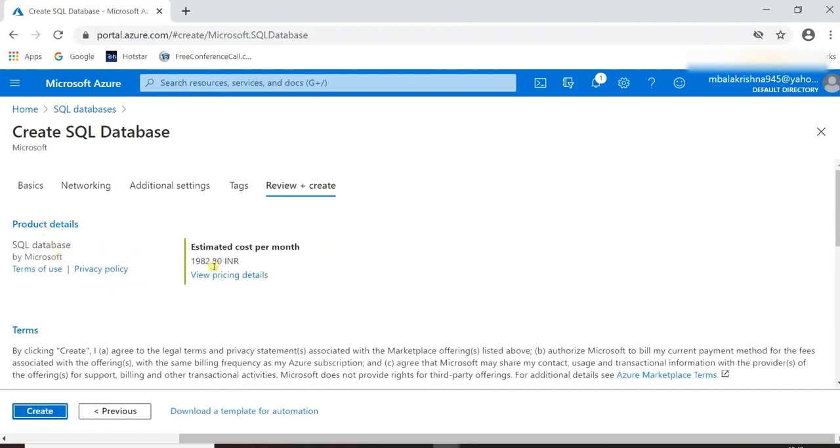See here, it is giving the estimated cost per month. It is costing 1982 rupees per month. Here there is no need to pay, because you have a free credit of 13,300 rupees per month. This cost will be deducted from that free credit only. No need to pay once again if it is a free trial. And for pay as you go service, this cost will be automatically deducted. And click create.